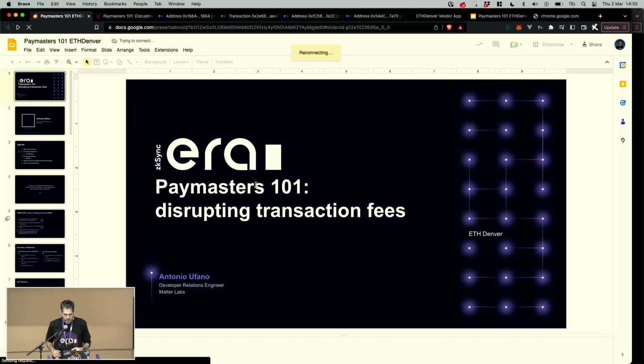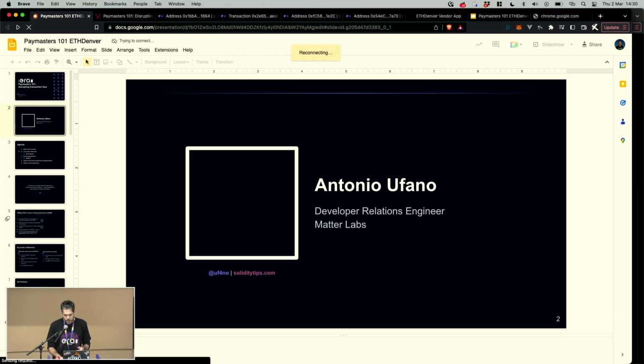We're going to talk about Paymasters and account abstraction in general, and how they can disrupt transaction fees. Oh, man. Images are not working. That was my profile picture, but you can see me.